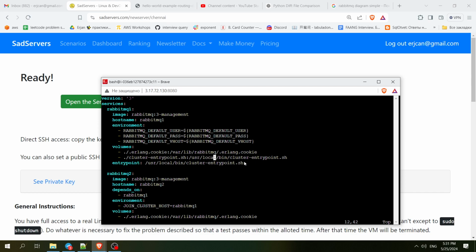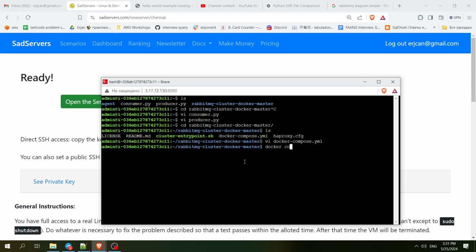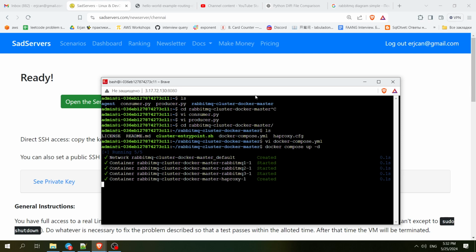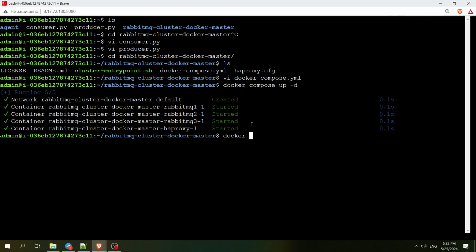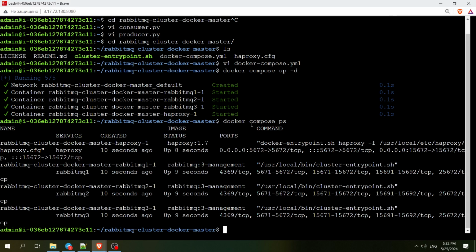There is also the entry point. I don't know, everything seems to be okay for the Docker Compose file. Let's actually try to run it. Now, so we have HAProxy running, RabbitMQ supposedly running.